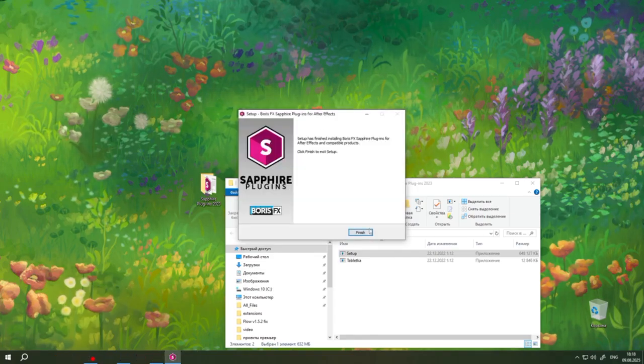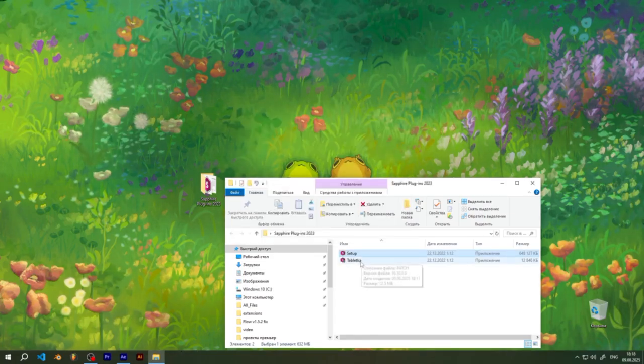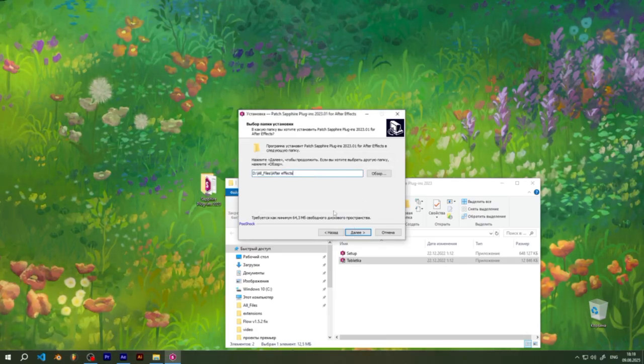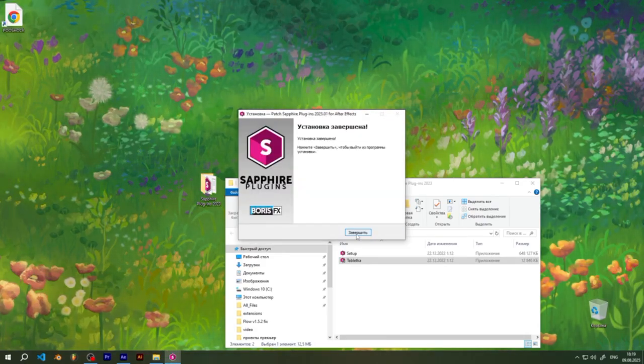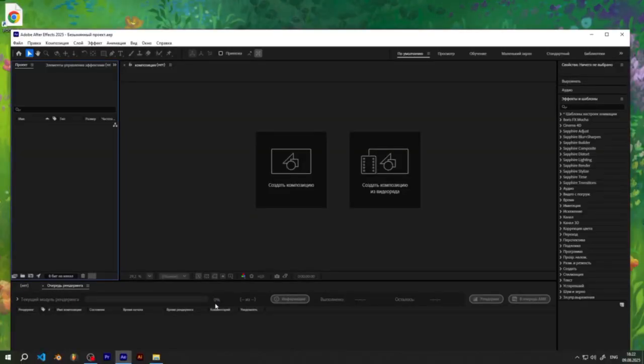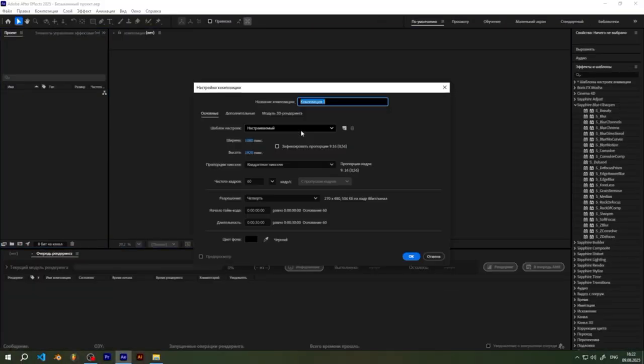After that, click Finish, run the Tablica file, point it to your plugin's install folder, and complete the process like in the video. Launch After Effects and boom, your plugin is ready to go.